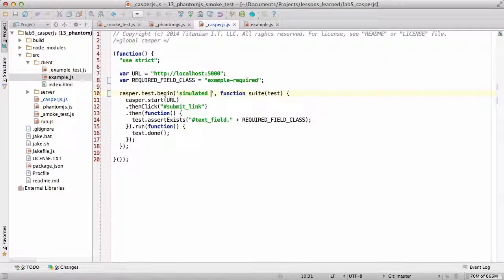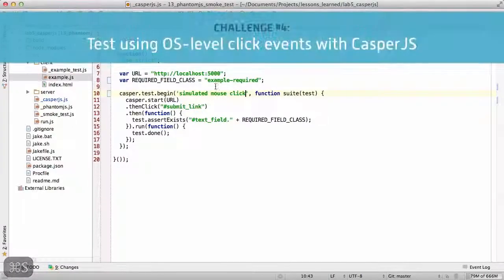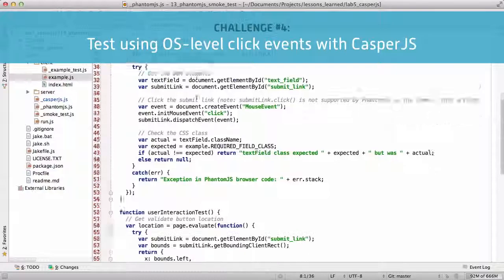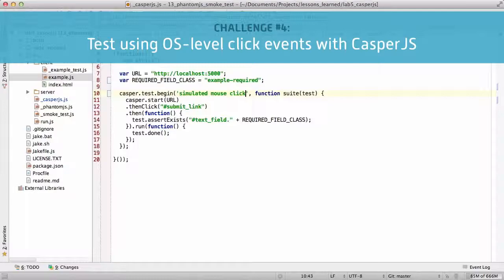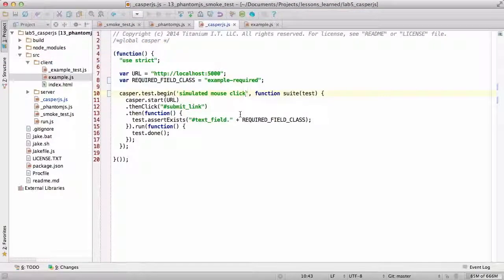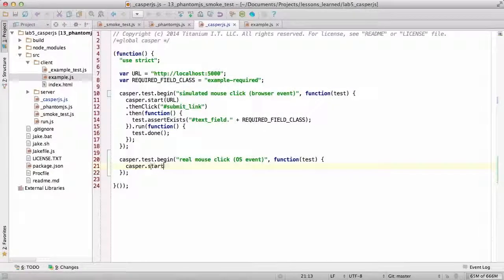is a simulated mouse click. What I'd like to do is to do the same thing that our other PhantomJS test does, which is actually find the location of the button and click it using a real OS level event. And Casper does make that possible. So let's go ahead and do that as well. So we'll start out the same way by visiting the URL, and then rather than clicking it, what we need to do is find the button.